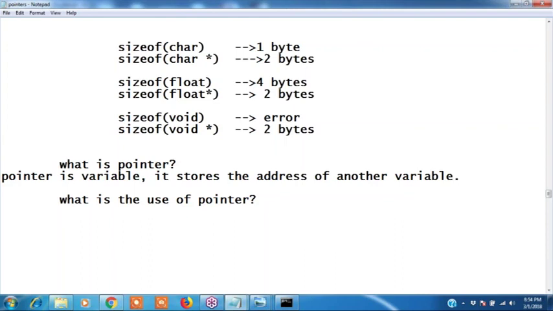What is a pointer and what is its use? Storing the address is the functionality of a pointer. But the use of a pointer is fast access. Using pointers, we can increase the speed of the program. Clear, right?